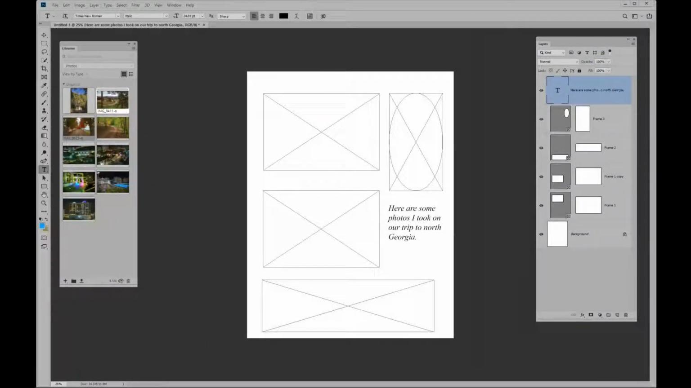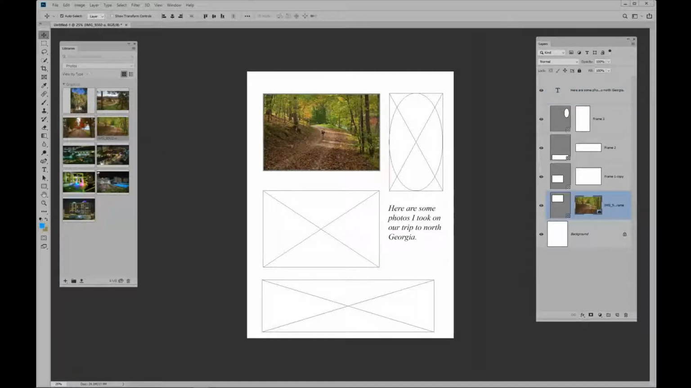We're going to go get a picture from our library. Now, if you have a library open, that's fine. If not, I'll show you another way to do this. I'm just going to take this picture. I'm going to move this over, and I'm just going to drop it in here. Okay, so now that picture's inside that frame.